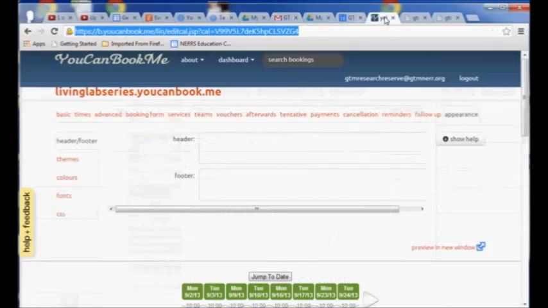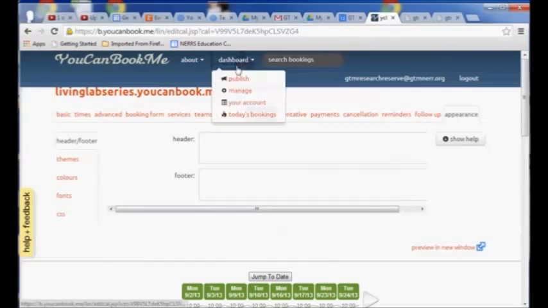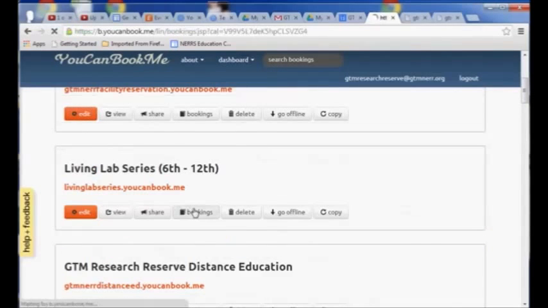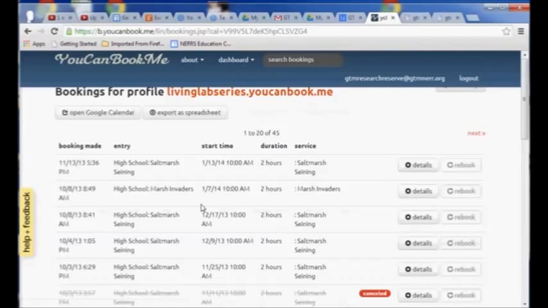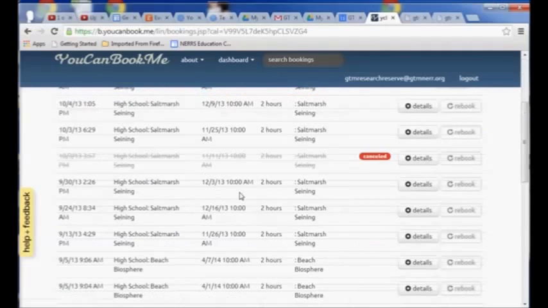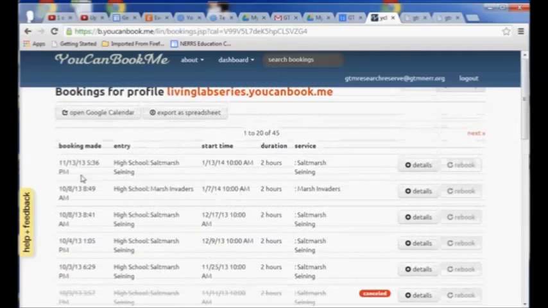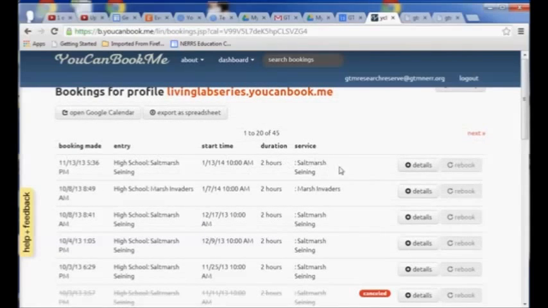Now I'll show you what the booking looks like on this end. Let's go to Manage Bookings. So we just had a booking. Booking made. There it is, right here. There's the booking, and you can look at the details, and you can even export this as a spreadsheet or open it in Google Calendar.